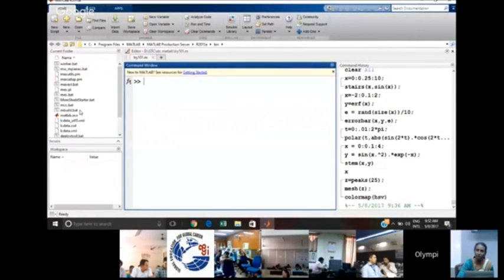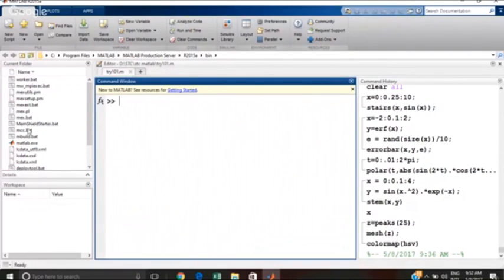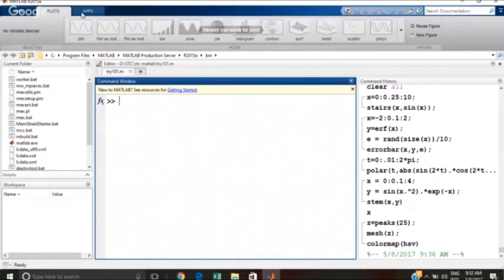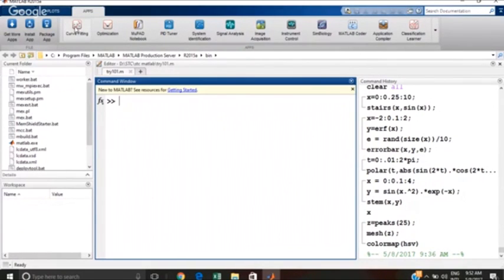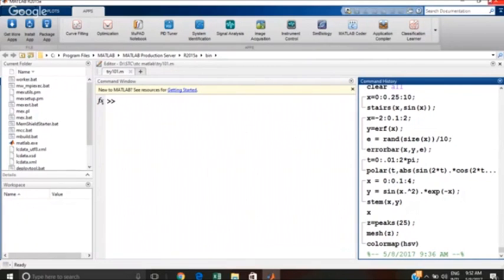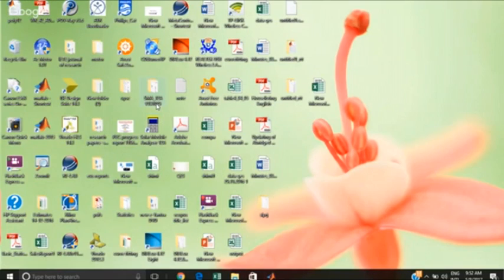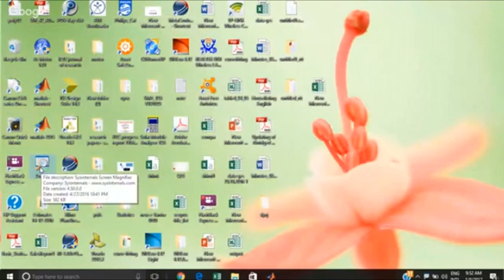Okay, so first of all, let me show the screen, the MATLAB screen. I think all of you can see the screen here. This is the MATLAB 2015a I've put. This is also app based. You can see here different applications, like curve fitting. One second.